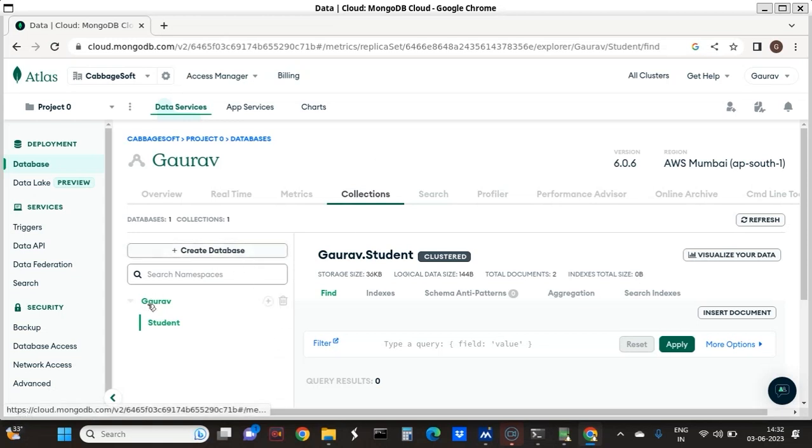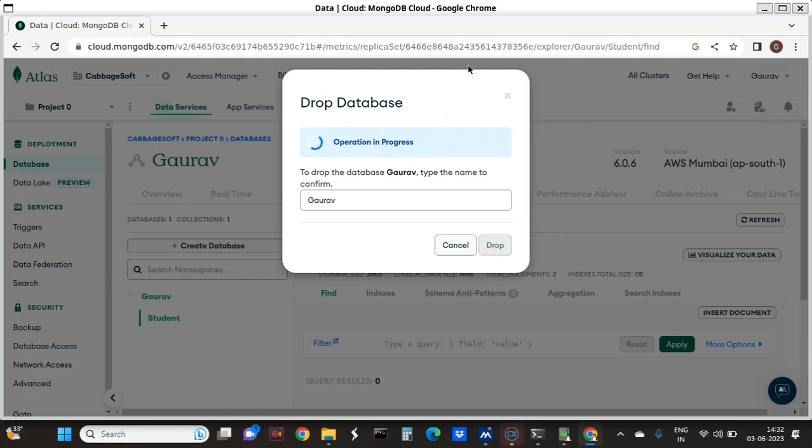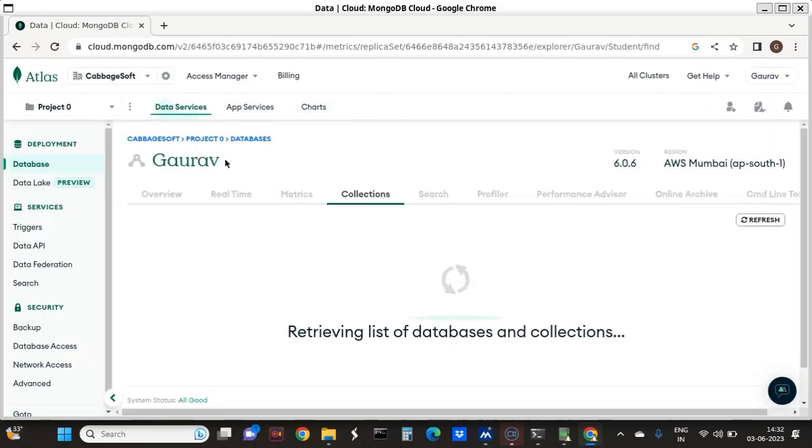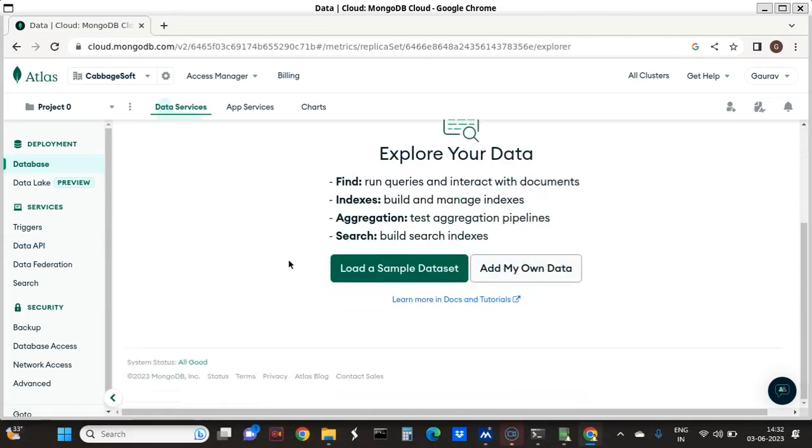So now I created a database. Very simple it is. I will read it and I will drop this database. We will create a new database. This is my cluster, and in that cluster, I will create a new database.